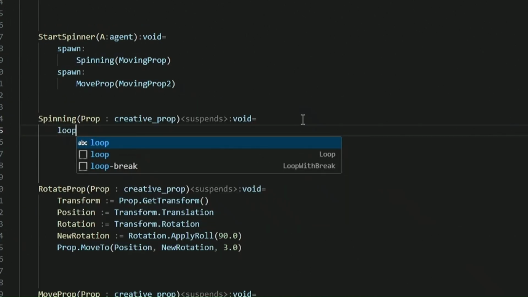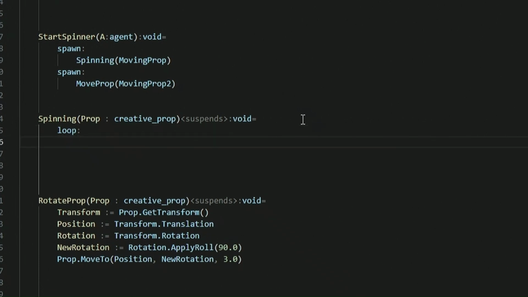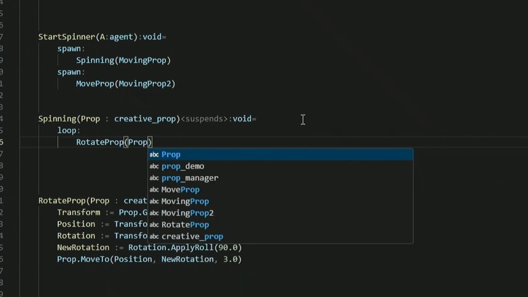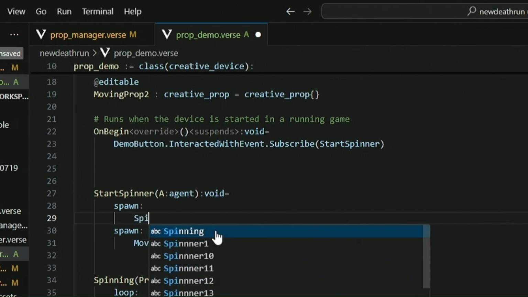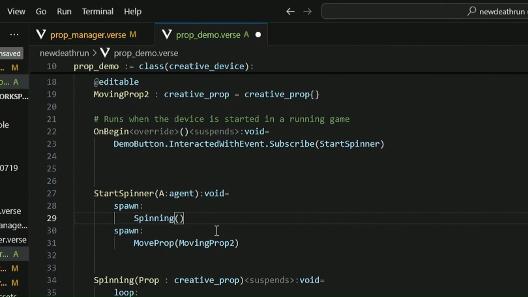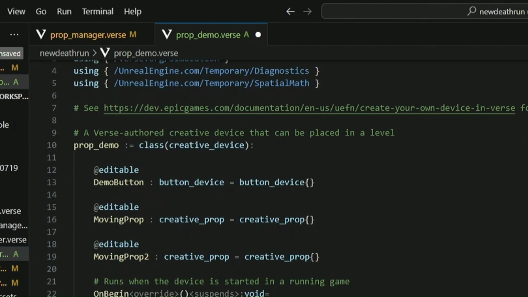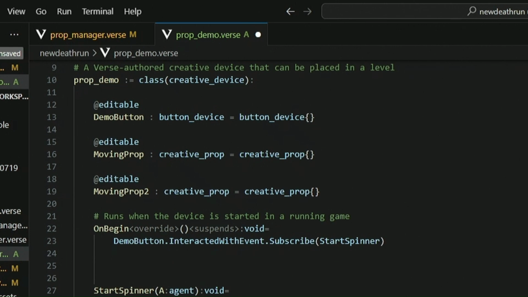All right, so let's do our loop. And rotate prop with the prop we submitted here. So instead, go ahead and switch this up here. We are now using the spinning function. And the prop we're using is going to be our first one. All right, so simple enough. An infinite loop. So let's go test that real quick. Back to the editor.